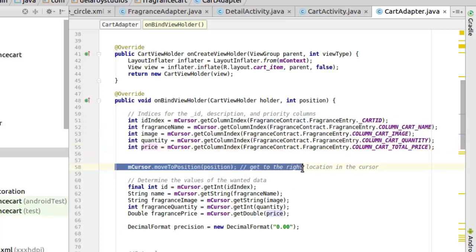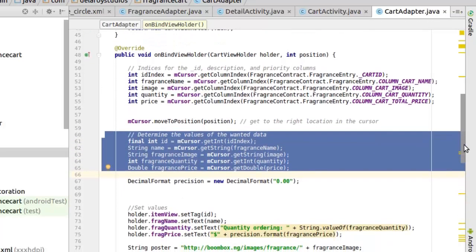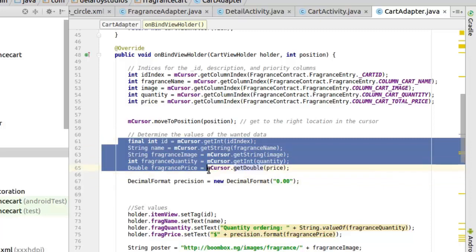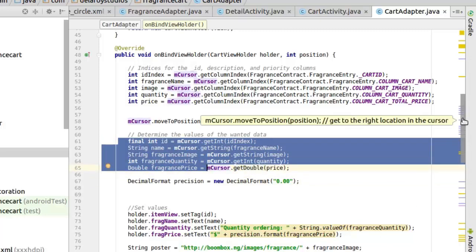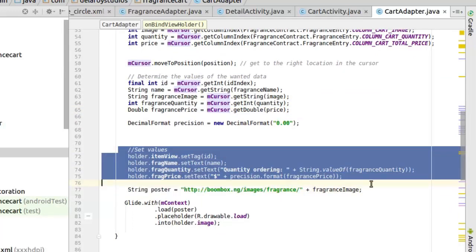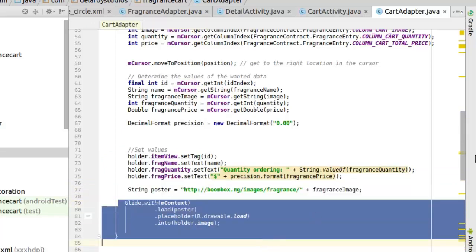We have to get the right location in the cursor by moving to the position. And now you need to determine the values you want from the data. So that's when we extract the real value from the index, from the position. So you get the int of the ID, for the fragrance name, you get the string. That's when you get the real data type, the string, the integer, and the double. You pass them into the appropriate variable with their corresponding data type. So now we need to set those values to views, where we set the values right here to the appropriate views. The same thing goes with the picture. We just use Glide to actually load that. Cool. We have that set.